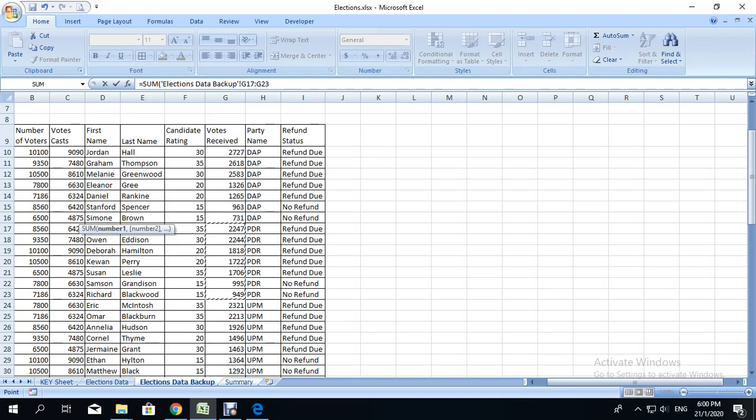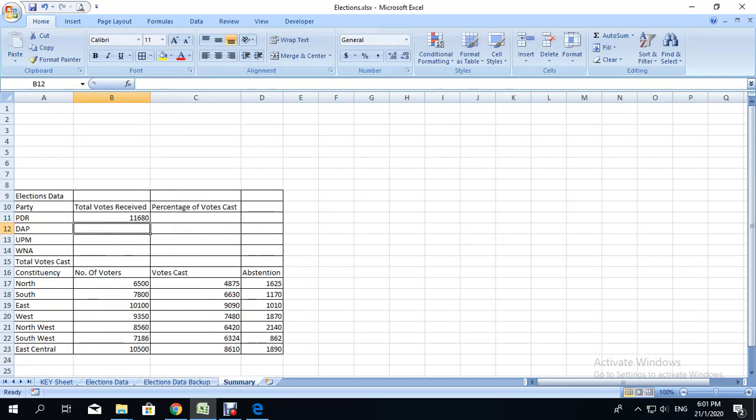1, 2, 3, 4, 5, 6, 7. Once you have highlighted it on the elections data backup sheet, you are not going to leave. You are going to close the bracket, then press enter, and that should give you the total votes received. I'm going to go ahead and do it for DAP, UPM, and WNA, and we'll return with all the values.